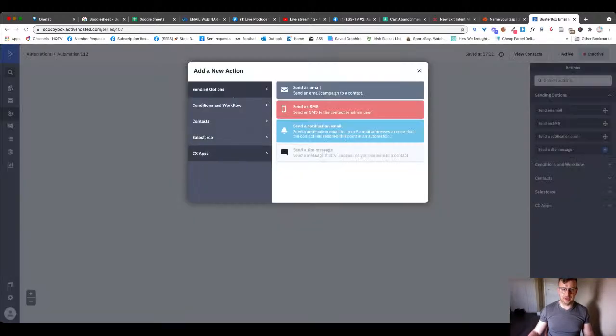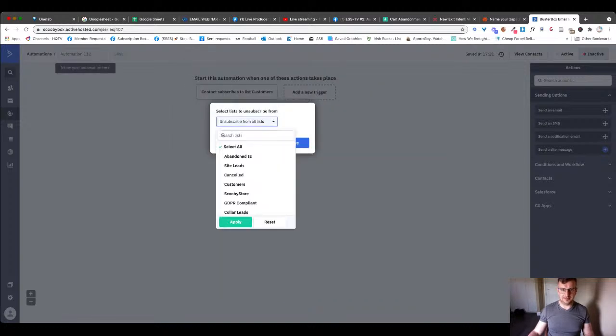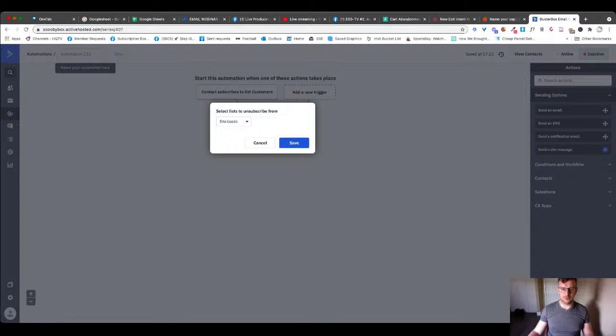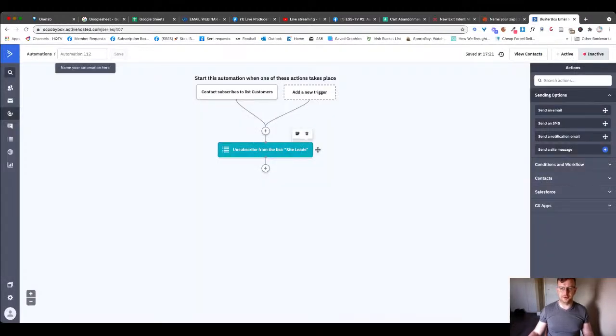And what's the action? The action is to go in here, go to contacts, click unsubscribe, and then select a list, and the list is site leads. So if they've joined the customer list, we know they've paid us because we set it up in Zapier, then we need to remove them from the site leads list.